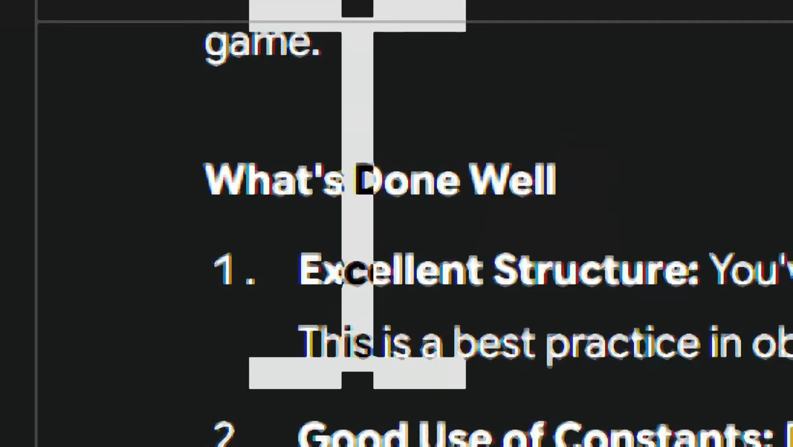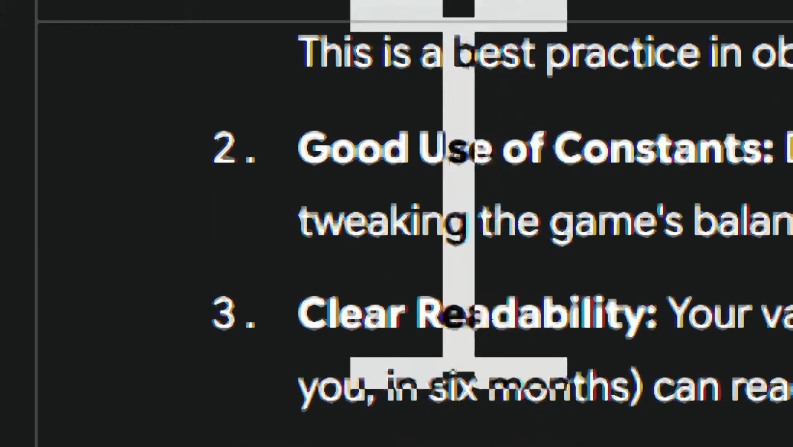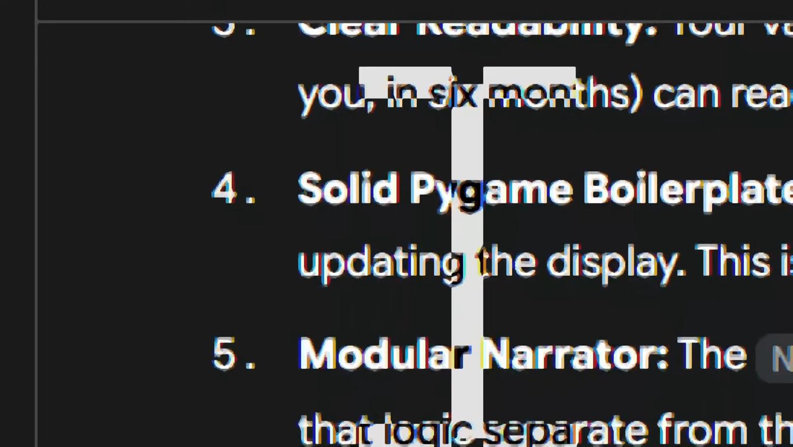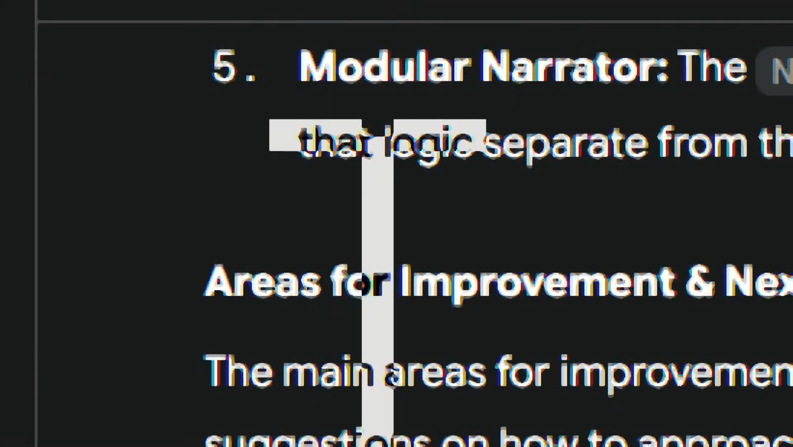Okay. Excellent. What's done well? Excellent structure, modular. Clear use of constants. Clear readability. The main game loop, solid Pygame boilerplate. The main game class is modular. Okay. Areas for improvement and next steps.